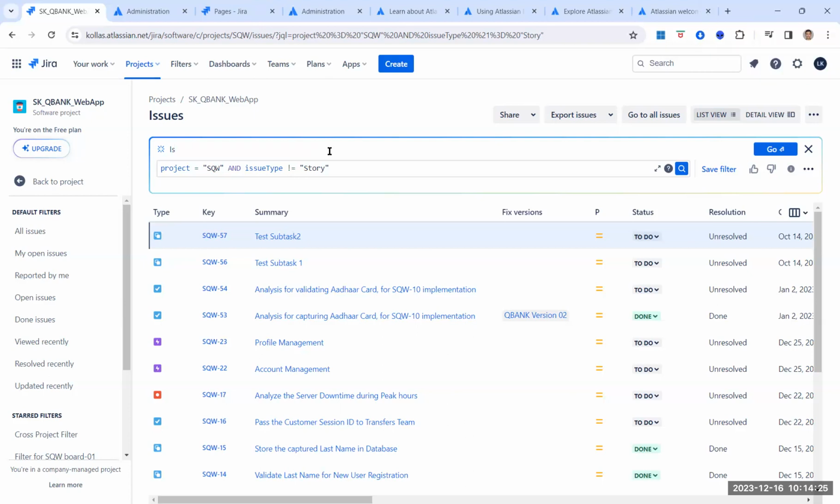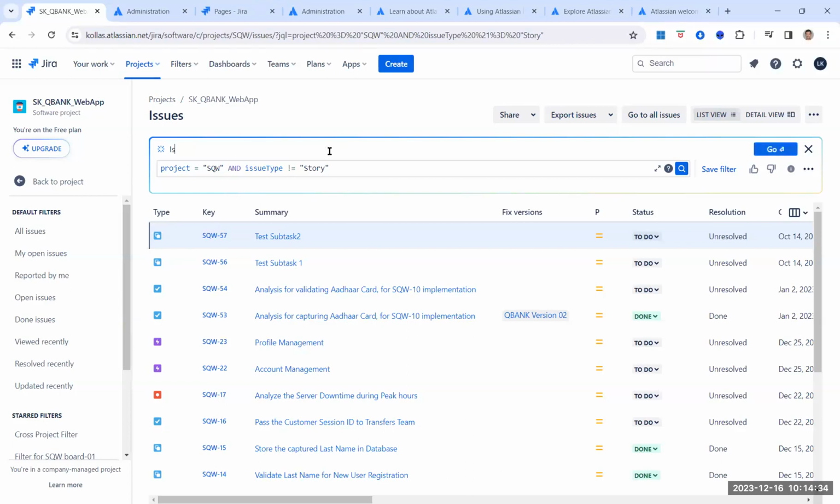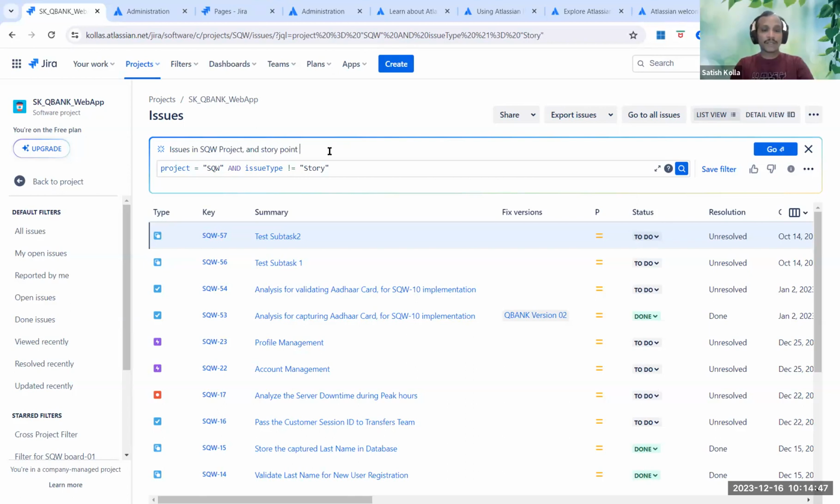Satish, here what it has done is it is checking issue type is not equal to story. Yes, that's what I observed. It has done something wrong. Issues without story points. Because subtasks and epics usually do not have story points associated with them, story and epics as well, I believe, right? Yes.